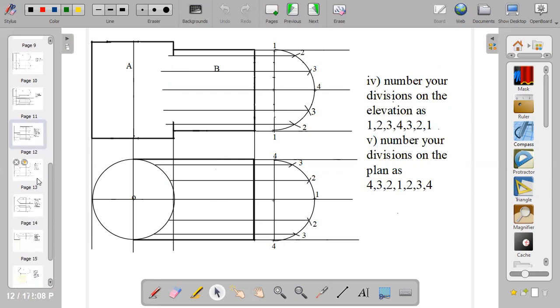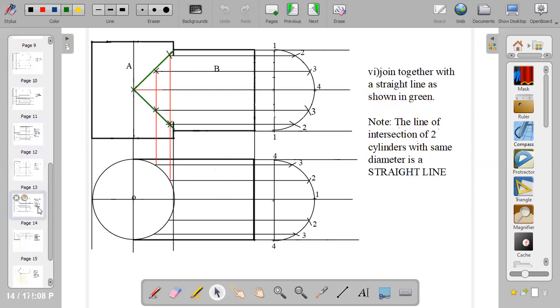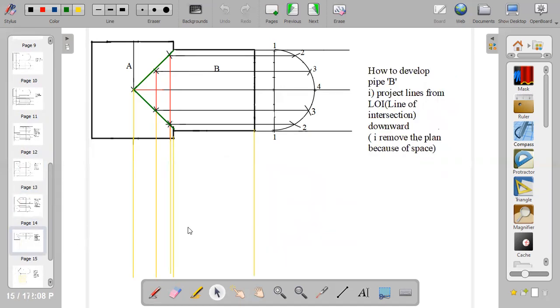So after that, the next thing is just to draw the line of intersection. From there, just join it together with a straight line. This line gives the line of intersection. So from there, we are moving on to the development. The last question says development of pipe B.